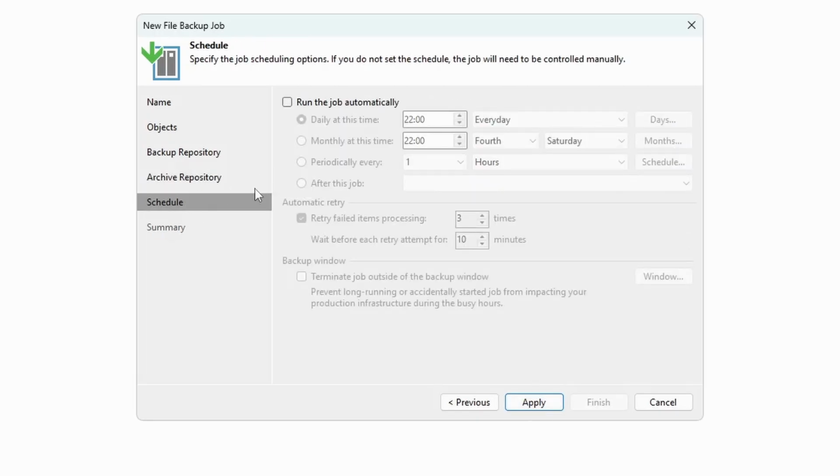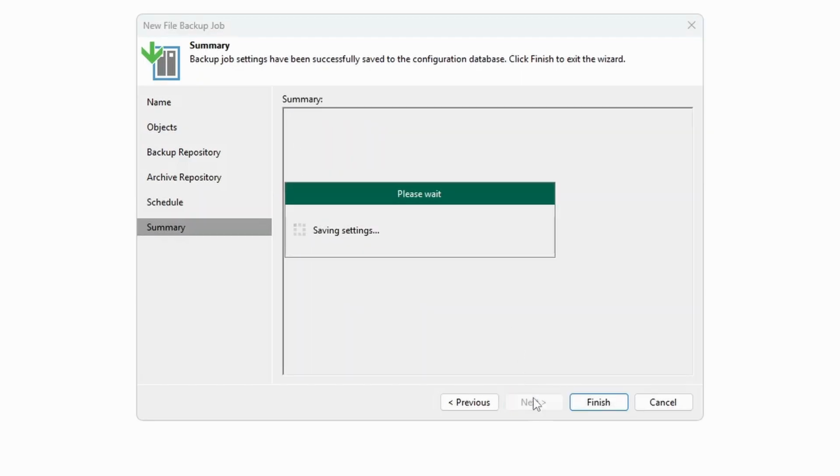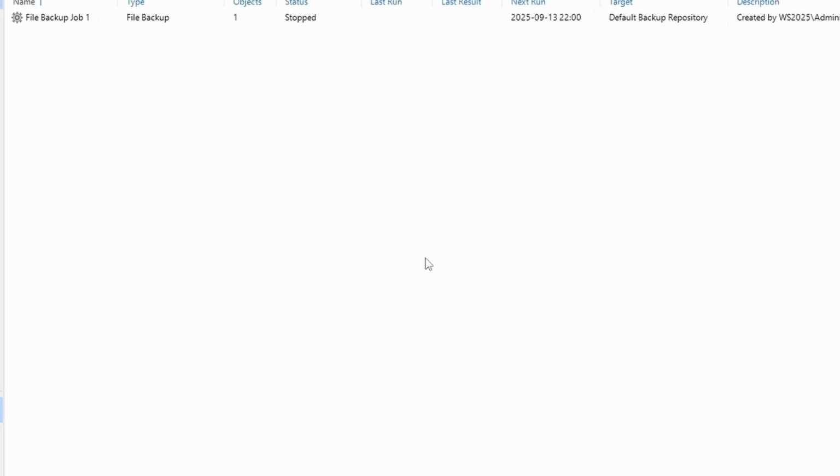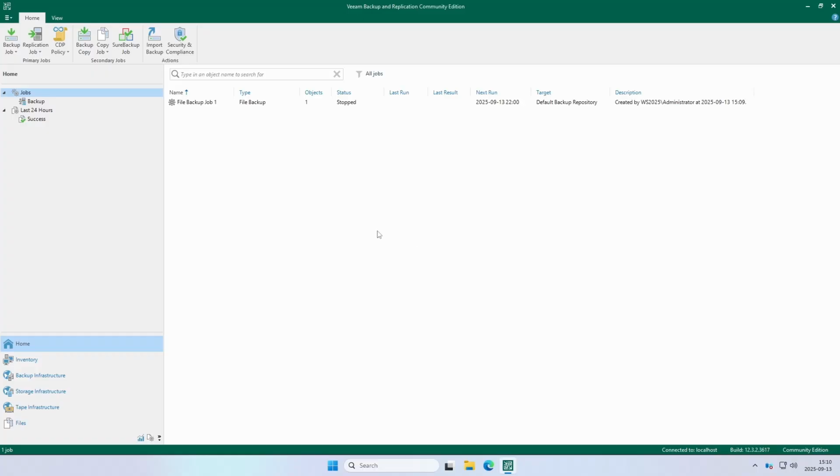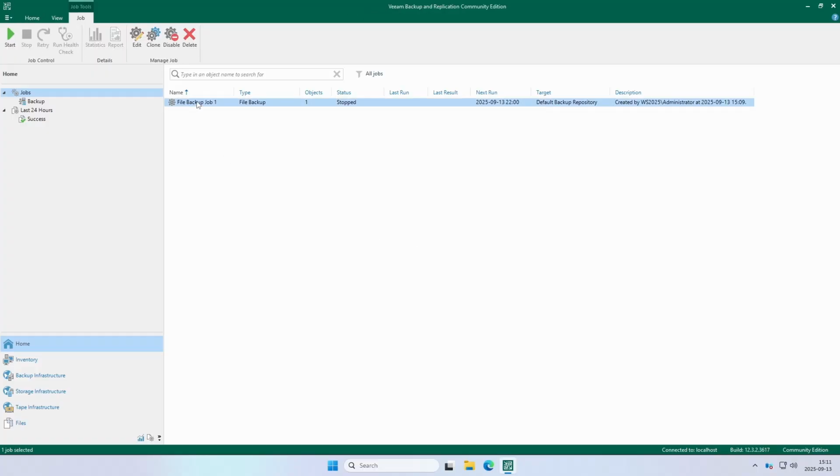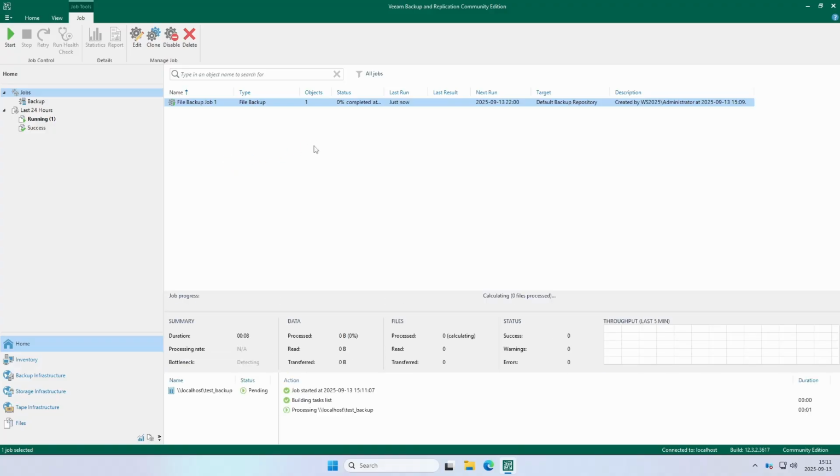And a schedule is always nice, so sure, run this every day at 10 o'clock and retry if it failed. And we press finish. So this is how it looks for the job. It's scheduled, but we can of course run it manually also if we right click and press start. So we now have the job running.